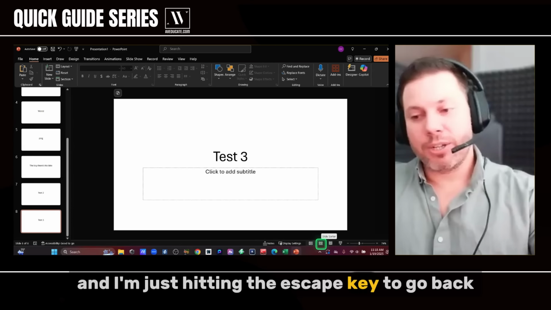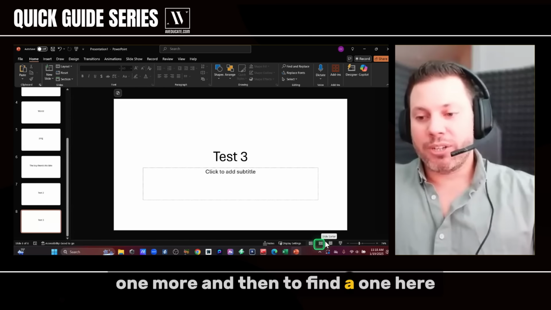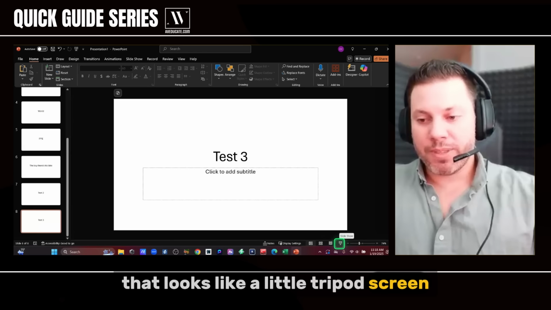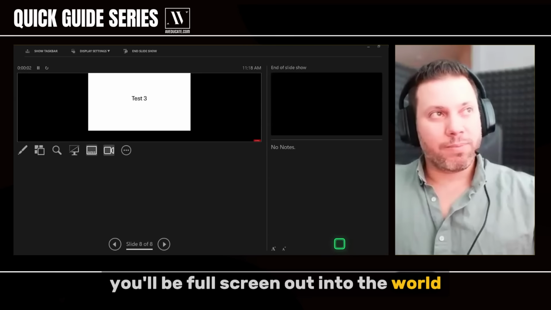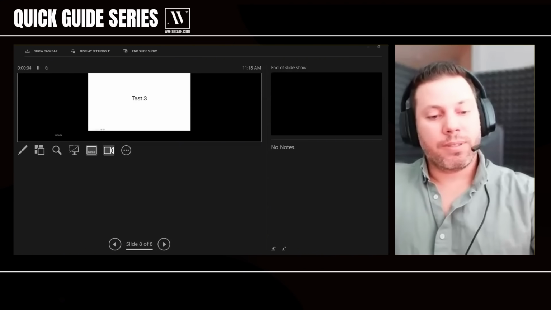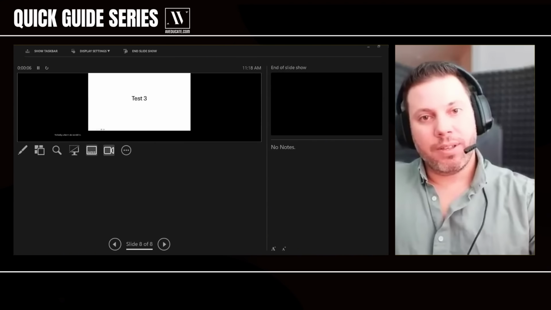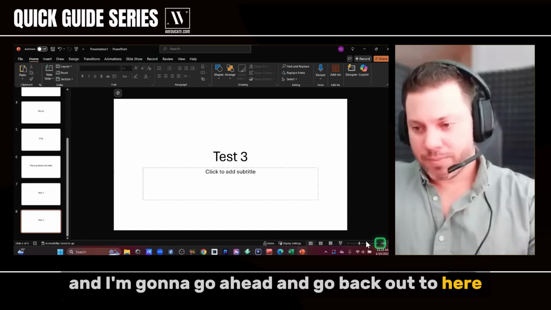And I'm just hitting the escape key to go back one more. And then the final one here that looks like a little tripod screen, this is the slideshow view. So once you click that button, you'll be full screen out into the world. And I'm going to go ahead and go back out to here.